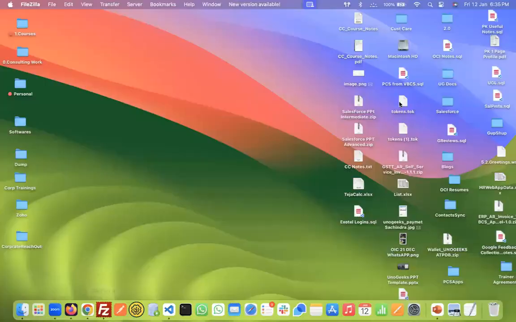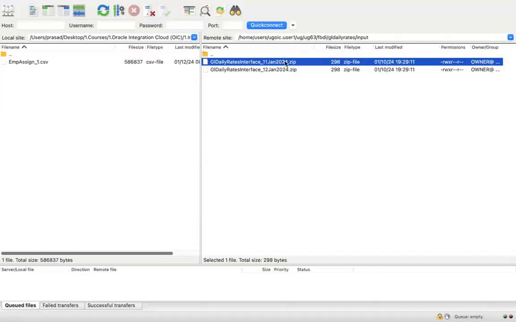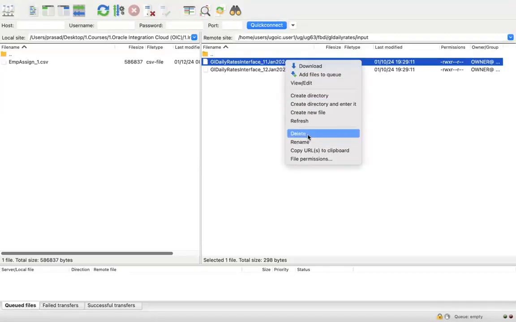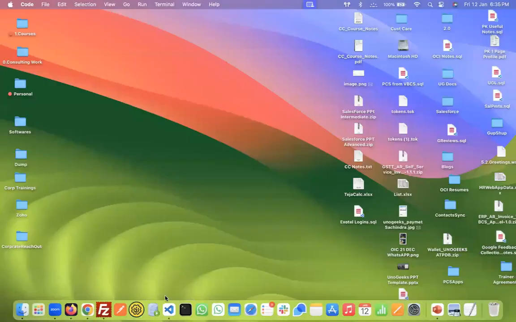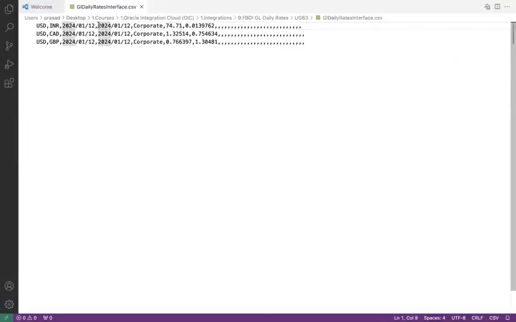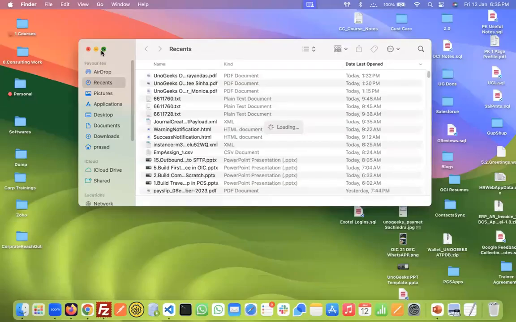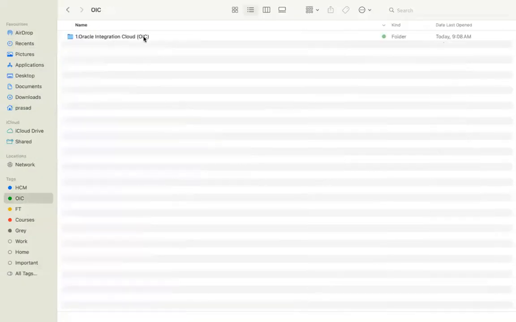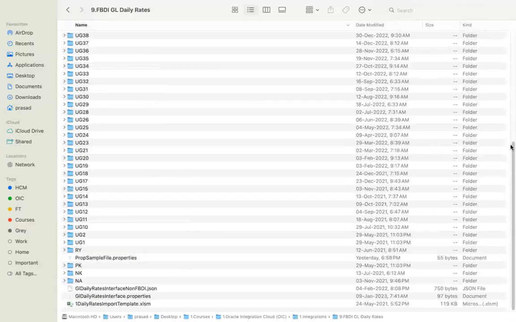So I've got two files in the SFTP, guys. I have two files in SFTP location with exchange rates for 11th and 12th. 11th is already gone by. So I'm going to delete this. And I would just put in one more file with exchange rates for tomorrow, so that this integration picks up and loads the exchange rates for both the dates.